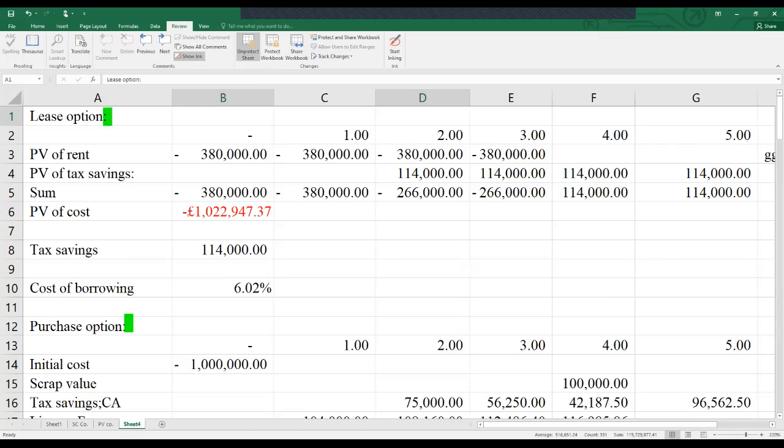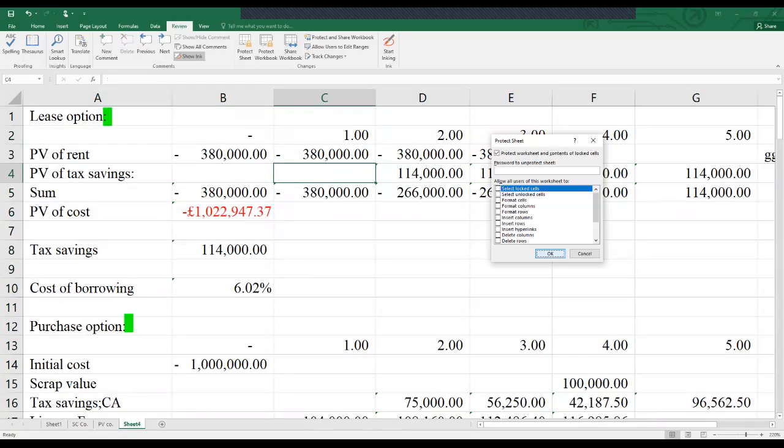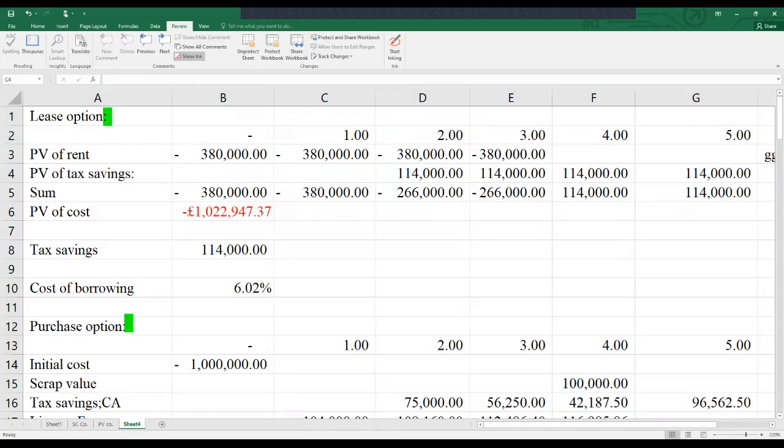Let's do that again. If you unprotect, that means for now you can make adjustments, as you can see. If you protect, then you have all those cells protected, and the person cannot do anything on those particular cells which you have protected. Let me repeat the process. Let me unprotect.